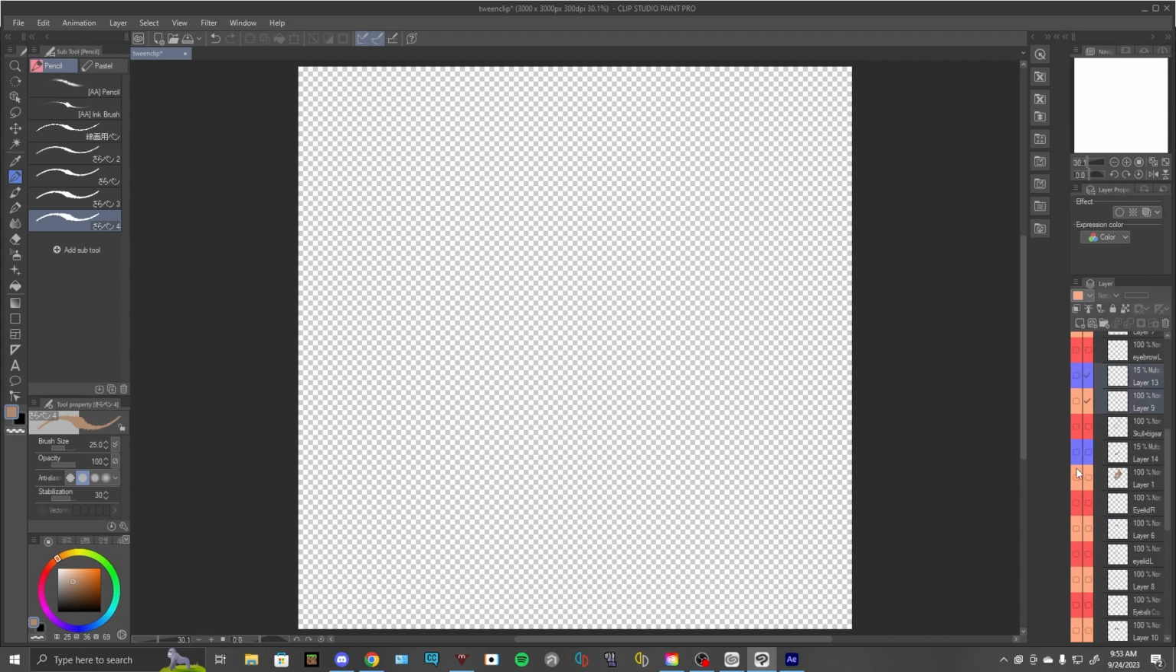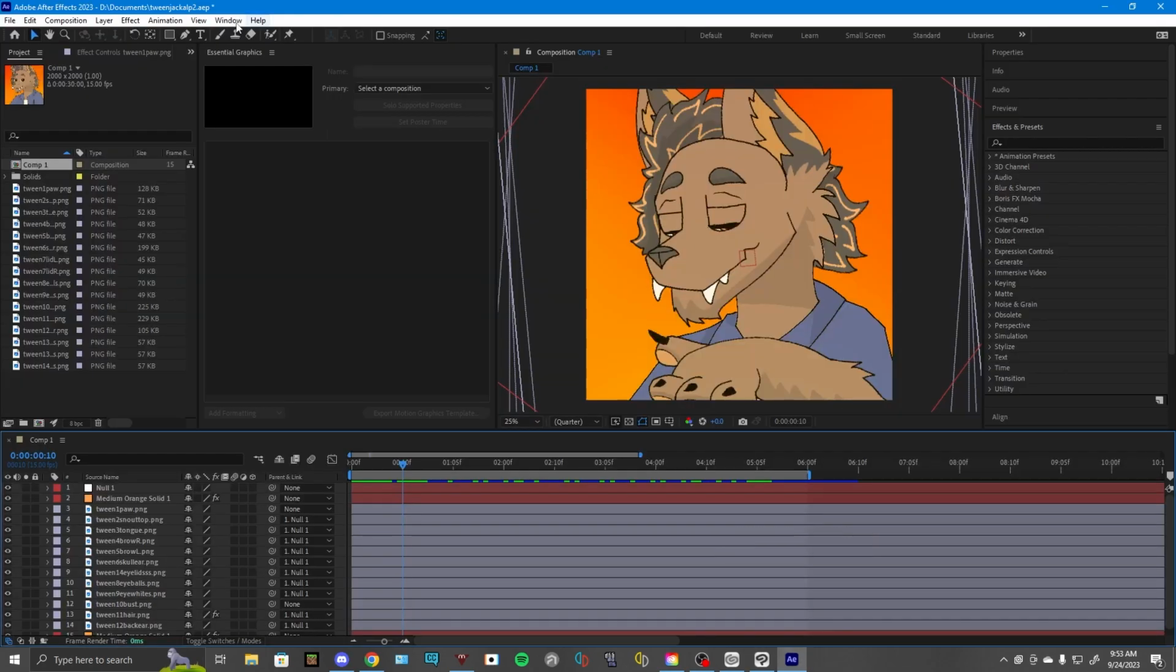For example, I called my file types tween 1 through 14, and then after the number is the body part that it is. And then once you have them all exported as PNGs, you can bring them into After Effects. You see how I named them all? And then you just put them in your timeline.